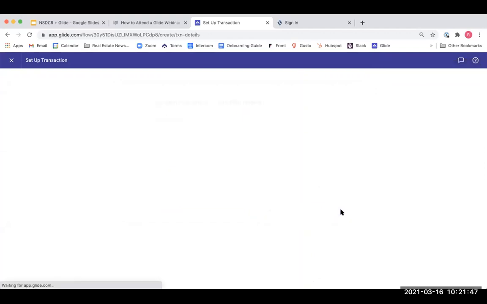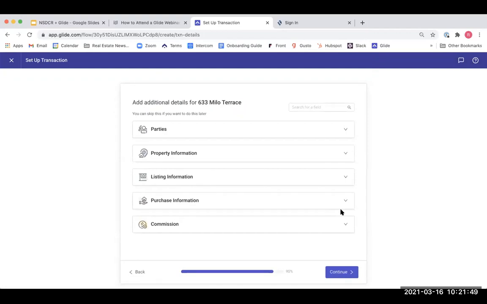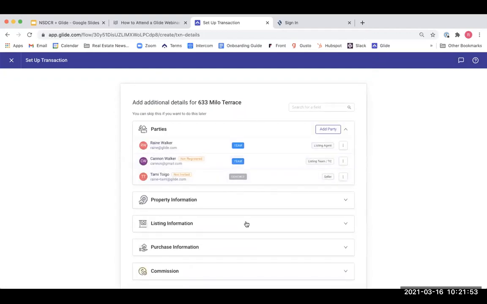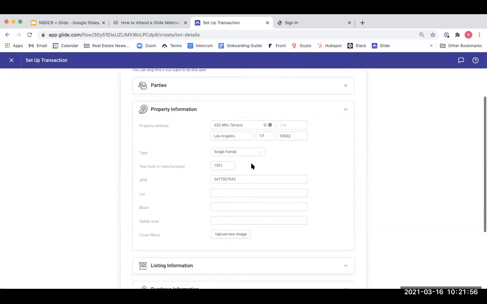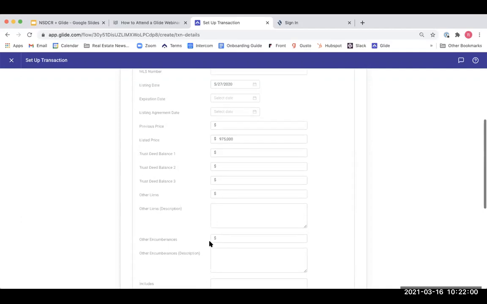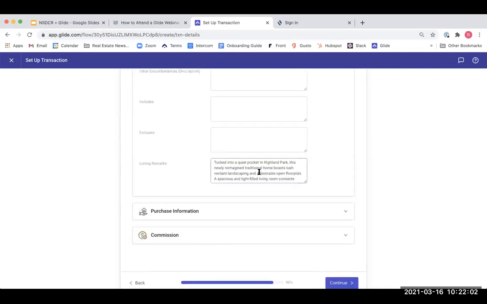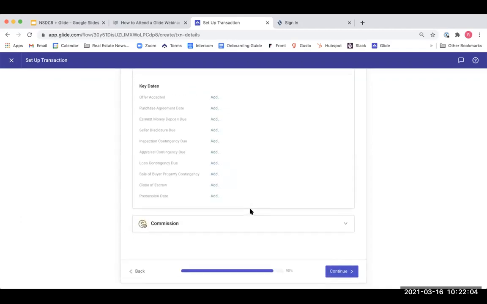The next page that we are going to get is our details and parties section. So this is where you can review everything that you set up for your transaction, property information. This is where you can see some of the information that has pulled in from the MLS, listing date, listing price, remarks, etc. Here are some of the key dates. Now this is separate from the timeline feature. So just keep in mind that these dates are a bit different than the offers function. I will hit continue.